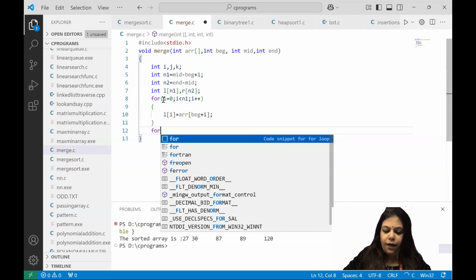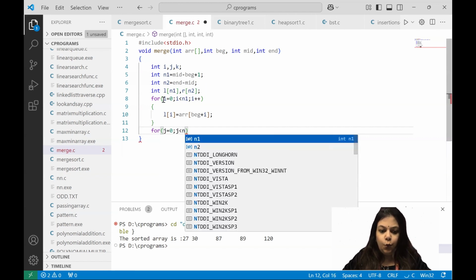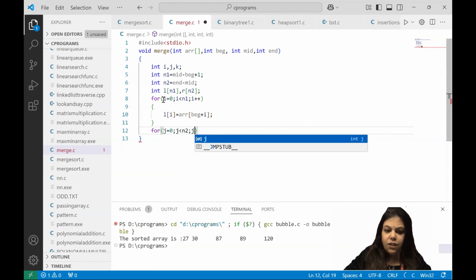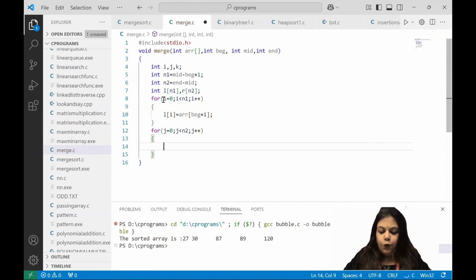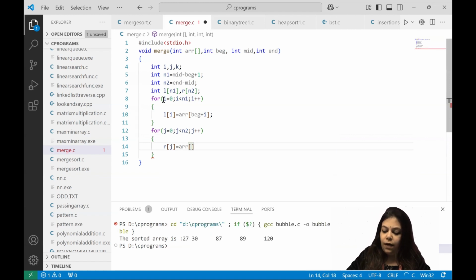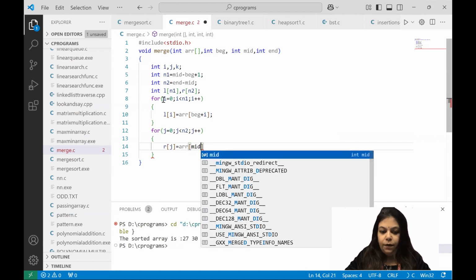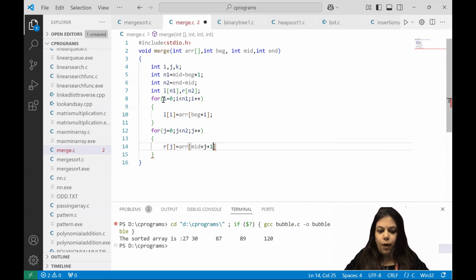And in a similar way, for j equals 0, j less than n2, j plus plus, we have to store the values in the right array. So for this, we have to write R of j equals ARR of mid plus j plus 1.